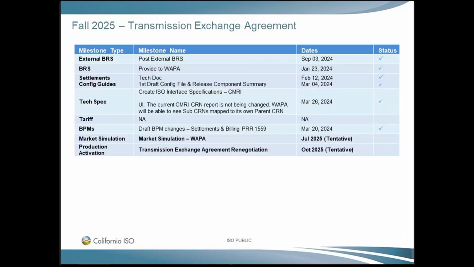Transmission exchange agreement. This is a familiar implementation that we've had on our radar for a while. So we continue to work directly with WAPA for some other testing in the market simulation environment, and for their full implementations market simulation that is planned for July, and then the activation October 2025. So we'll continue to communicate this in the market simulation call, as Martin is already doing, for that opportunity to participate in July or observe in that testing, and then for the production activation in October. Any questions or comments on this?